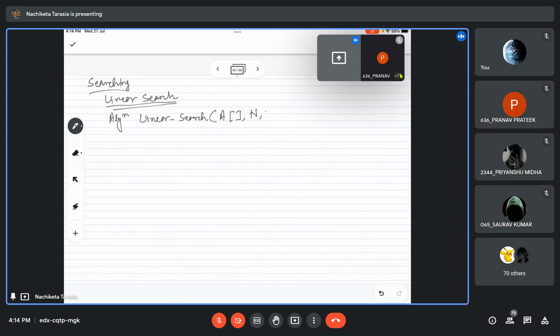Then obviously I need the value to search, or key, or whatever you want to call it. This is the value I want to search. In the comments you can write all these things. Step 1. Maybe some variables I need to declare. So set i equal to 0 and position is equal to -1. Why position is needed and why it is assigned -1, I'll explain a little bit.